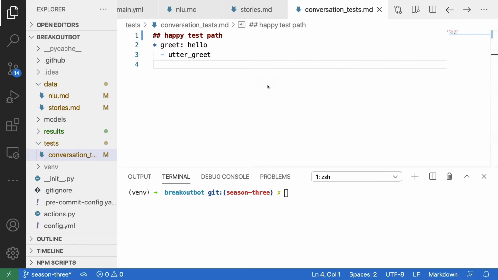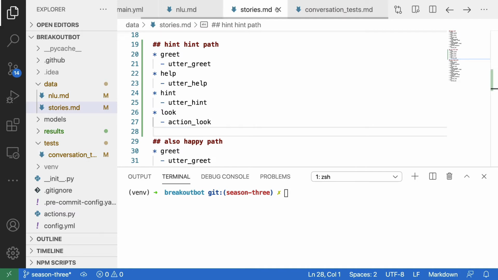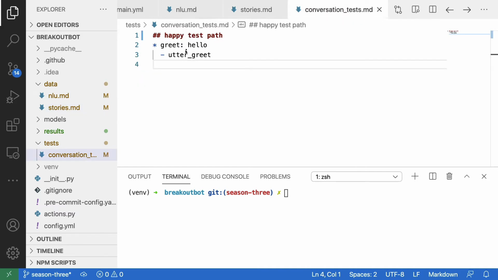If I were to use this as a test, then there's two things that will be tested. For starters, if I type hello here, do I actually get the greet intent detected? And the next thing that we're going to test is, given that we have this greet intent detected, do we actually give this utter greet response over here? You'll probably notice the syntax is really similar to the syntax in our stories.md file. The main thing that's different is that you add a little bit of text right here to indicate that that's the text that's currently being spoken.